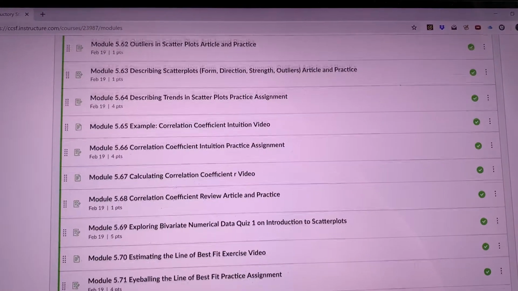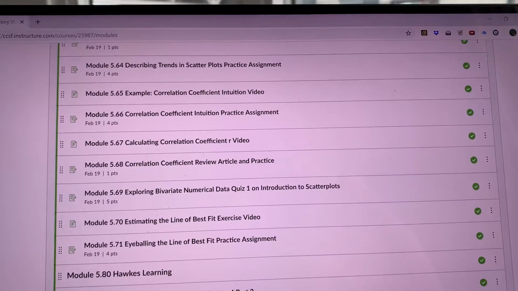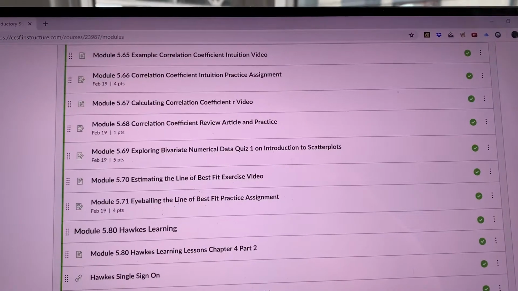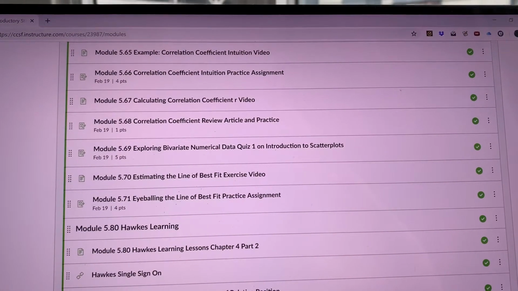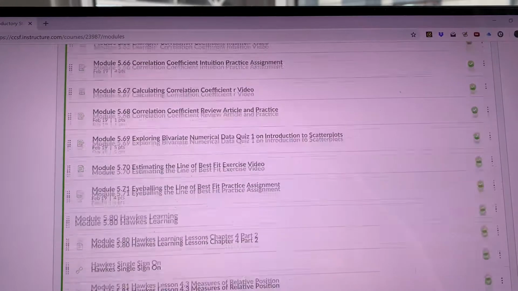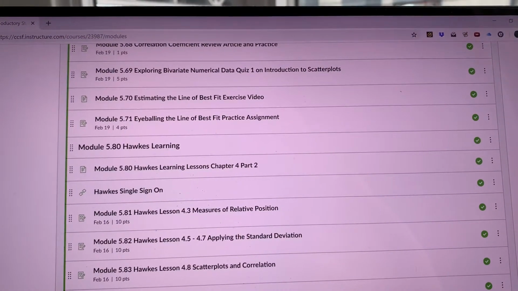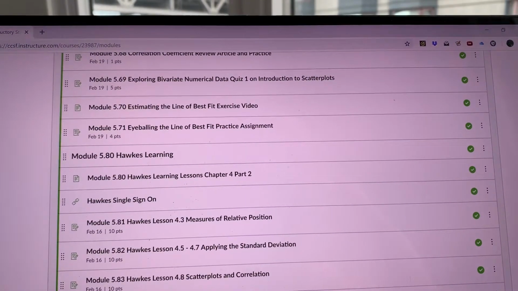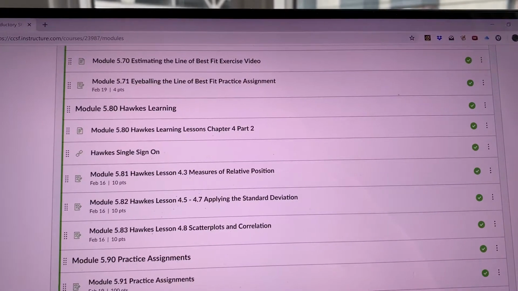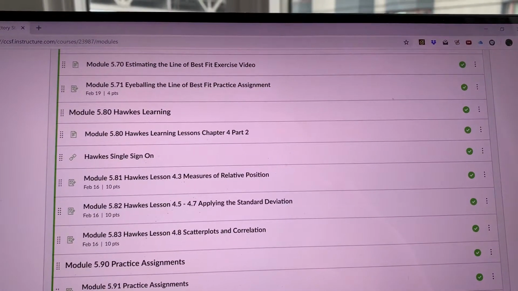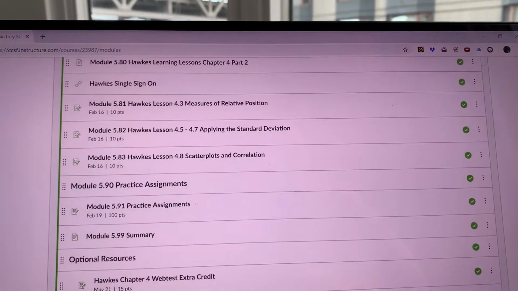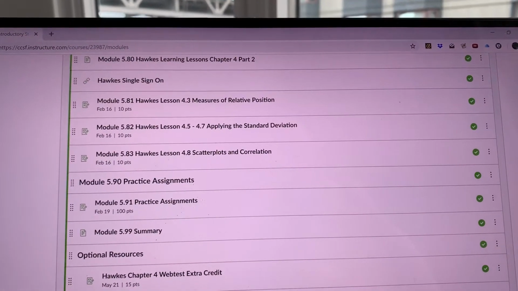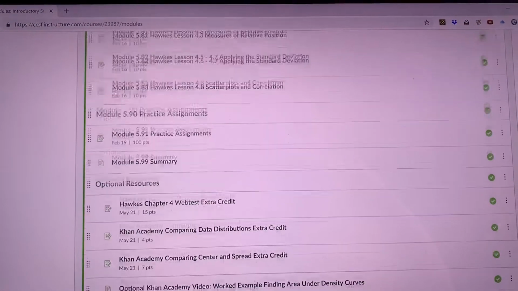This is the last module before the first midterm exam. Midterm exam will cover chapters 1 through 5. Once you've done the Khan Academy, there are, once again, some Hawks Learning lessons that you need to do, 3 of them, all of them from Chapter 4, and then some practice assignments that I want you to do on Canvas as well.